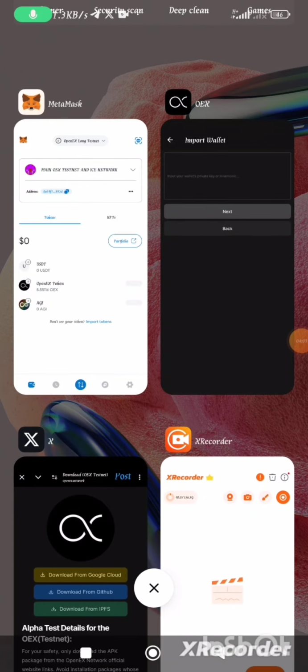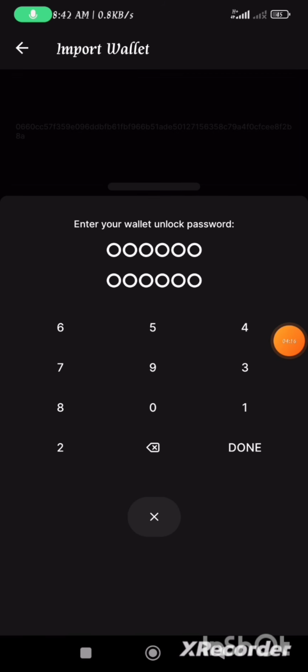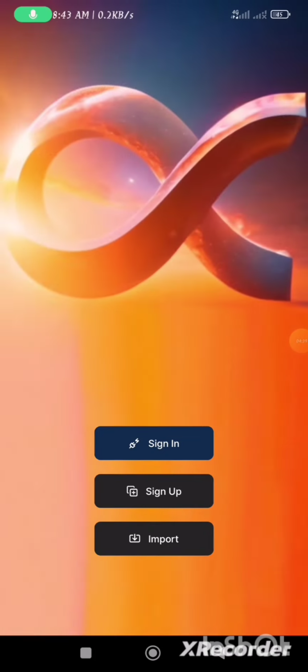So I'll go back to the OEX wallet, then I'll paste my private key here. Now after pasting it, I clicked on the next button and it says enter your wallet unlock key. You are going to enter this 2 times. It is 6 numbers, so please do not forget. Make sure you do not forget. Get a pen and a paper and make sure you write it, or get your diary to record it. So once you do that, you click on the done button and it says loading.